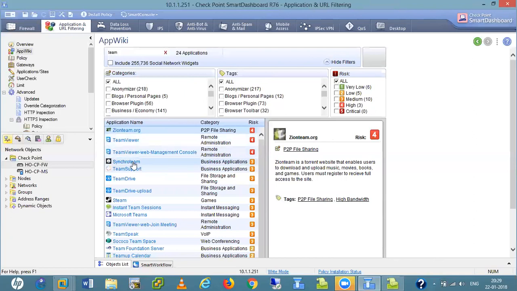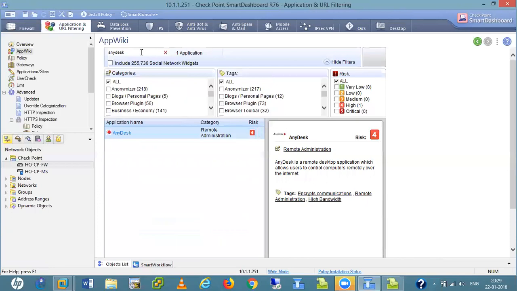So sometimes what happens, the customer wants to know whether Check Point supports TeamViewer detection or not. At that time we search for this application here only. Like AnyDesk also. You know about AnyDesk? Maybe you are aware about AnyDesk, right? This is AnyDesk, and like that we will basically search the applications.